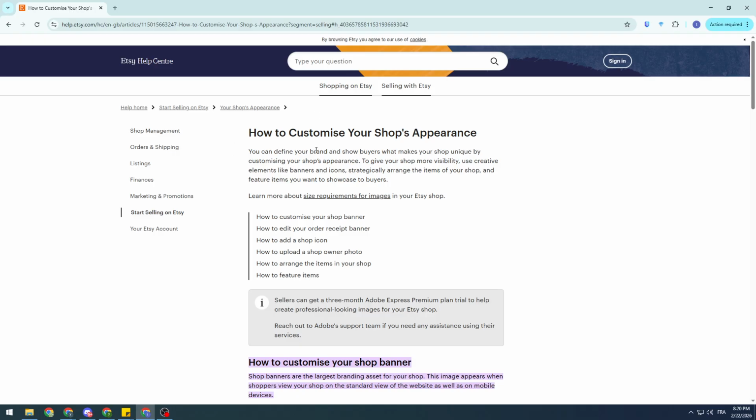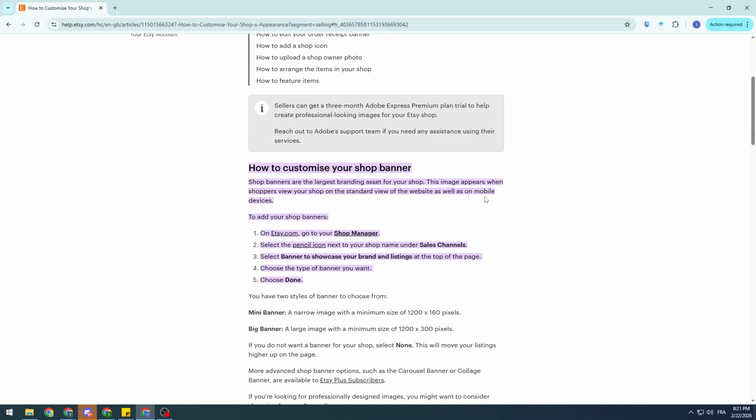Now we've got this article from the Help Center of Etsy that shows us exactly what we can change on our shop's appearance. So you can define your brand and show buyers what makes your shop unique by customizing your shop's appearance. To give your shop more visibility, use creative elements like banners and icons. Strategically arrange the items of your shop and feature items you want to showcase to buyers. So, what can we do to change our banner?